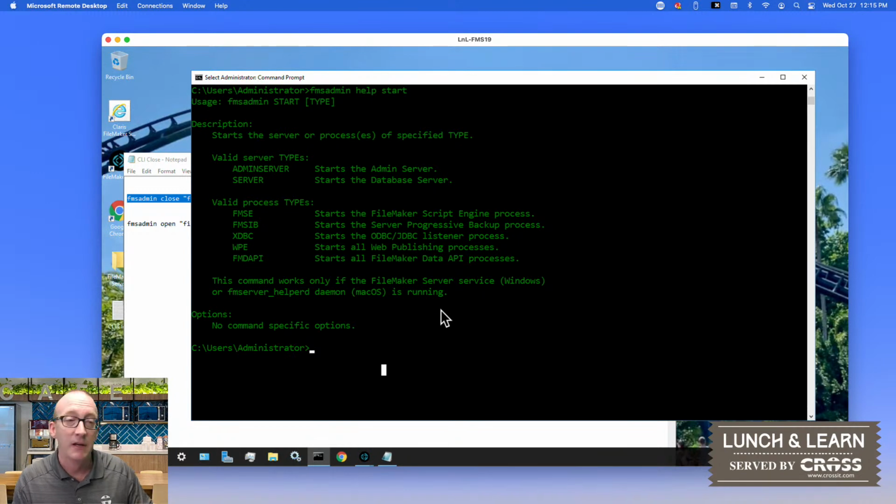I was like, but I just stopped it. Well, the reason why is I'd stopped the server process here, but I had not actually stopped the FileMaker Server service that you get to under the Windows Server Services control panel. So just be aware that those are two different things, and obviously these commands are not going to work unless that service is running.